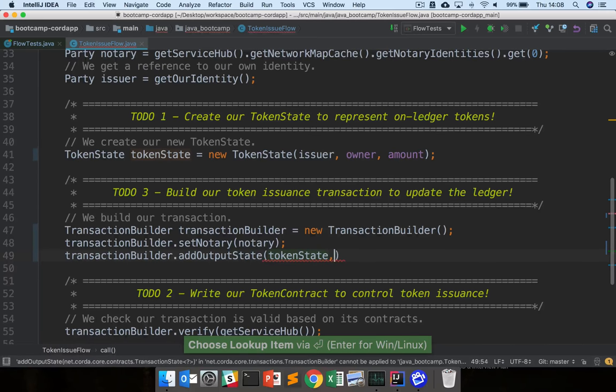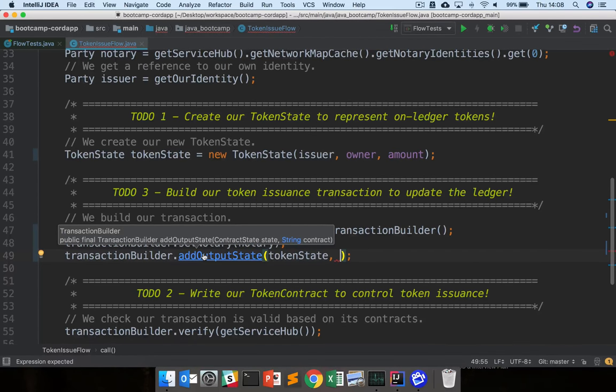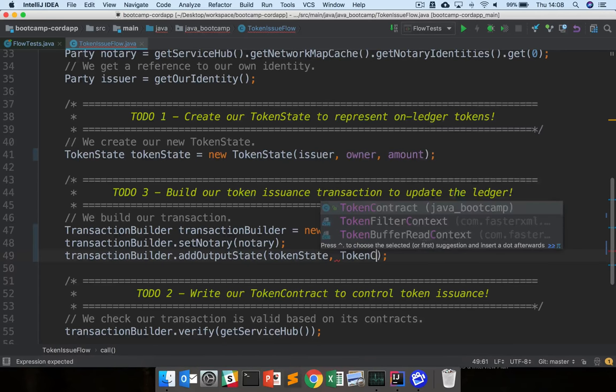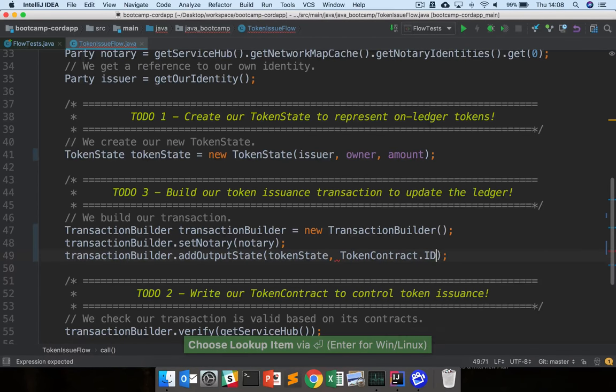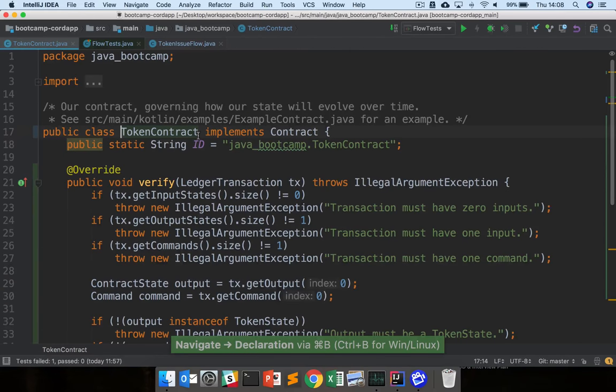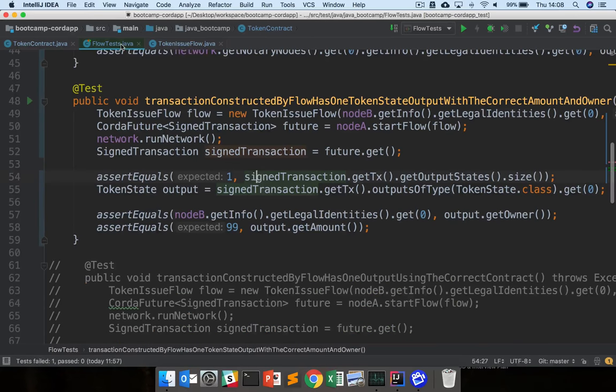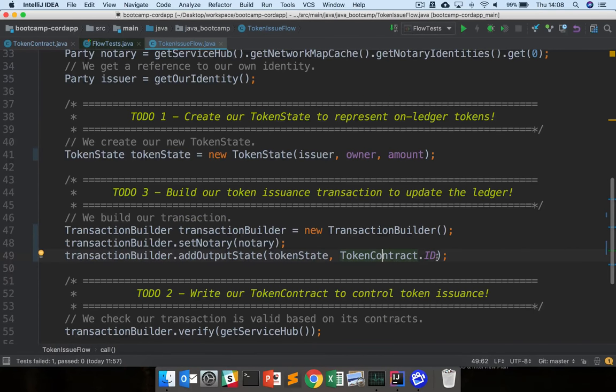There's one more thing we need to pass in here, and that's the contract we're going to use. If you look at addOutputState, it requires a contract name as well as a state. Here, we're going to grab that from TokenContract.ID. If we go look at TokenContract, we see we have this ID string that points to the contract we're going to use for this state. Now, this is just the name of the contract, not an instance of the contract. In practice, this string will automatically be resolved to the actual contract implementation.